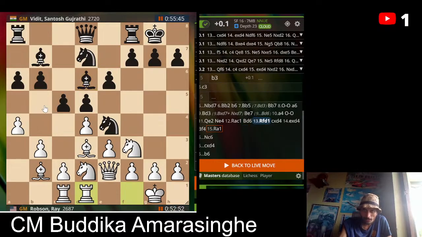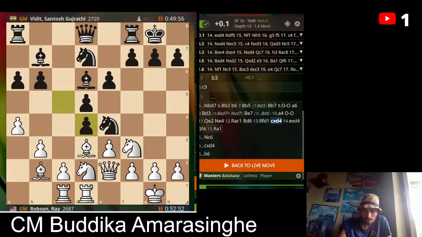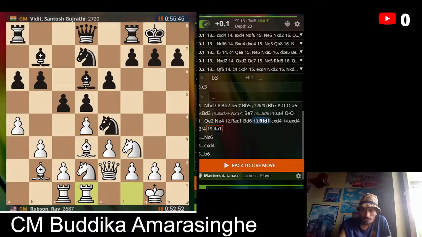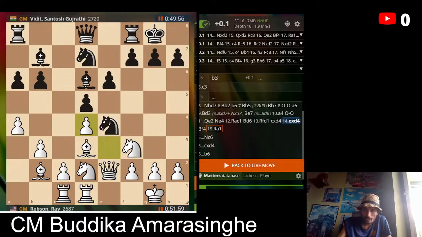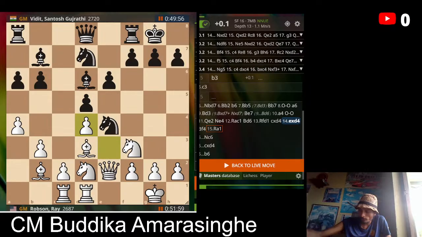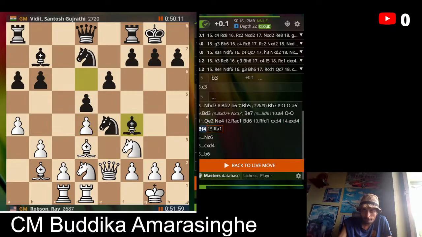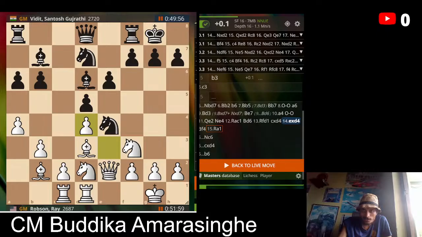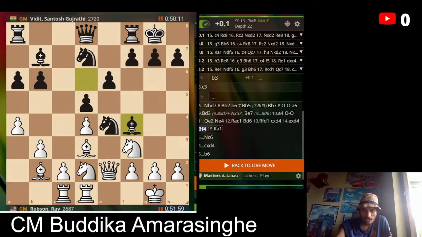What about f5, guys? Yes, that's the current position in that game, I think. No, not yet. Okay, c takes d4 happened. Now e takes d4. Now I like to play f5 though. Okay, bishop f4 played by Vidit Santosh Gujarati in that position. This is a very interesting position here, right?